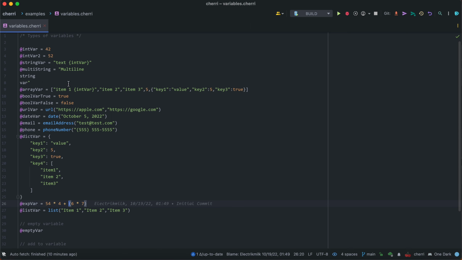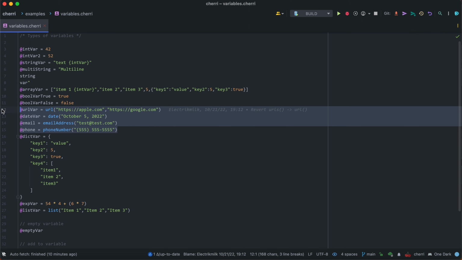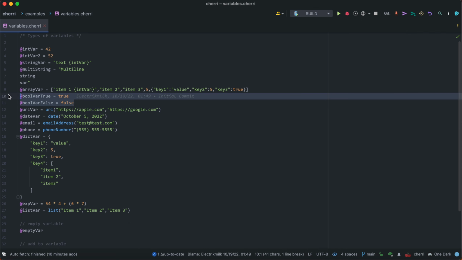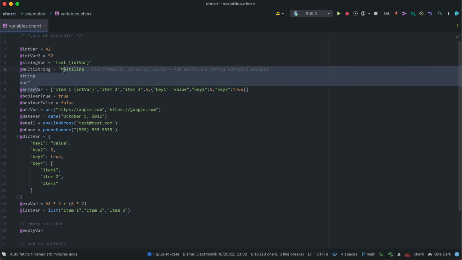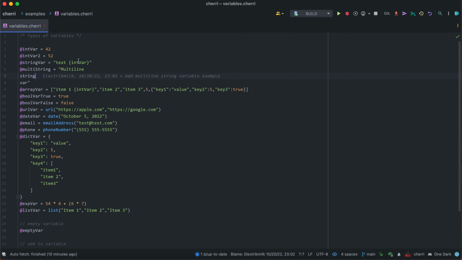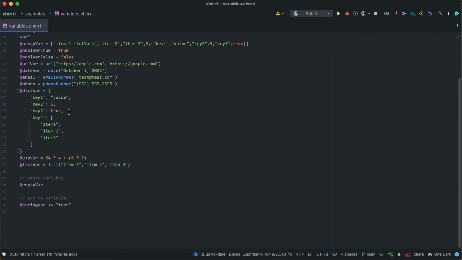And then finally we have variables. So these are those action variables I was telling you about. These are booleans. This is an array. This is a multi-line string, even though the syntax doesn't show up quite right. This will work. And this is an inline variable. Text with an inline variable. These are numbers, dictionary, expression, list. You can also have an empty variable.